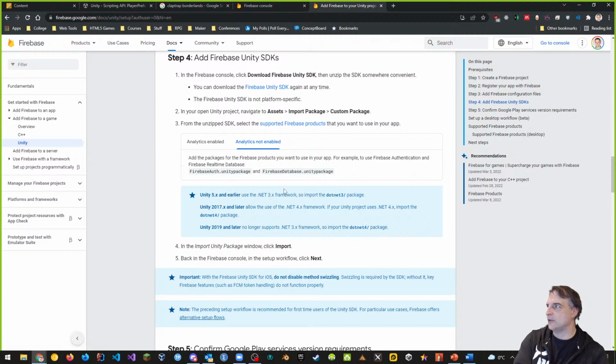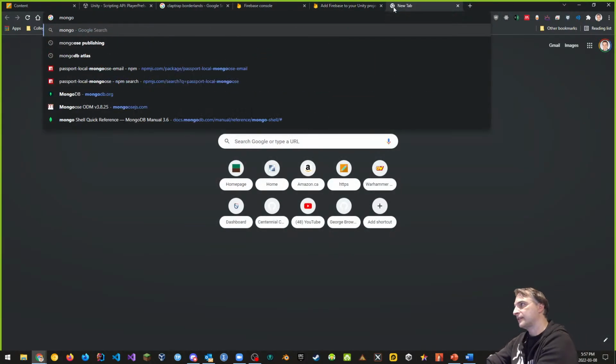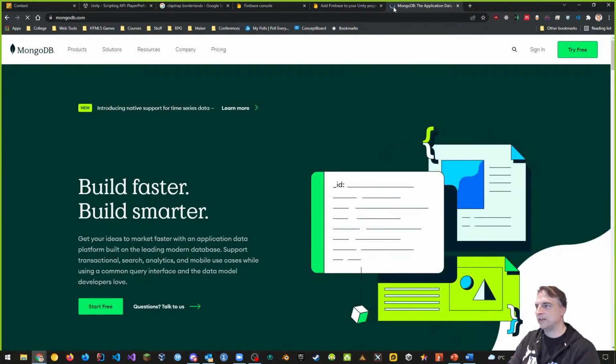Other packages you can use, you can make your own connections to something like MongoDB, another serverless database, right? MongoDB is another way of doing it, where you can store objects that are very JSON-like. That's another way of doing things. Again, this is not using anything to do with multiplayer, but using some kind of database on the back end.